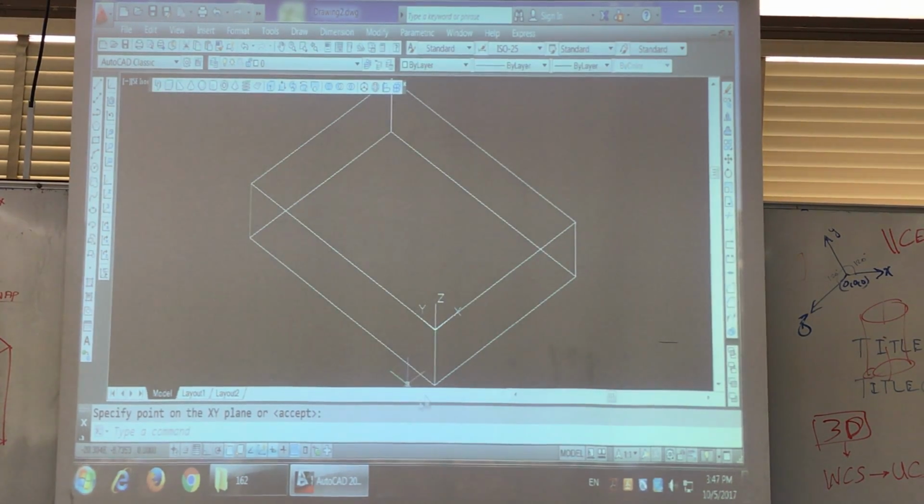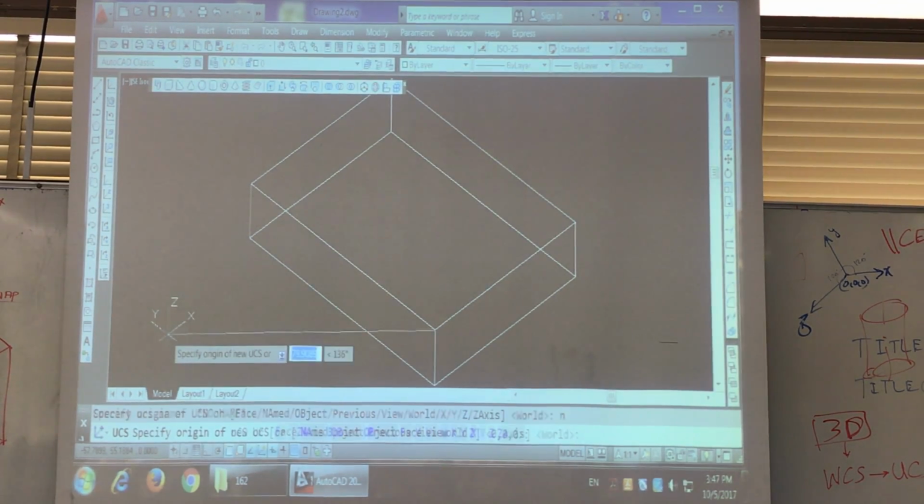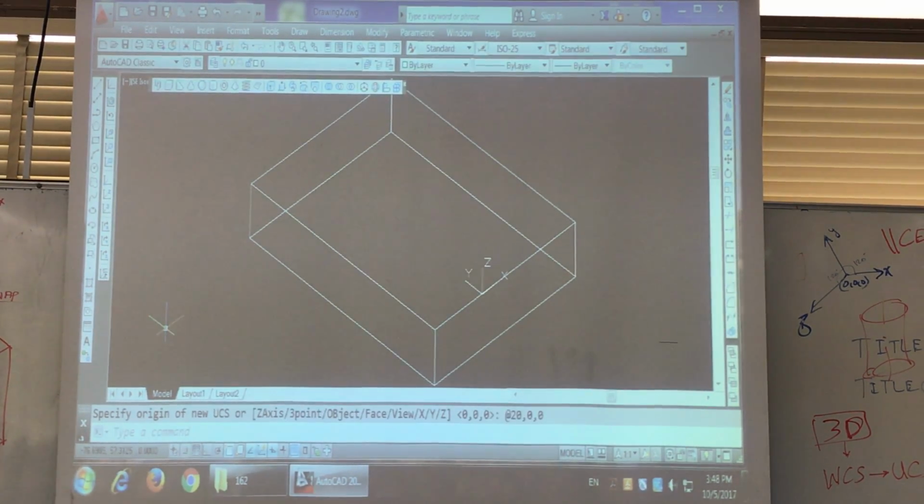Now, I have to move by how much? By 20. In which direction? In the direction of x. So I will say UCS, press enter, and for new origin I will give 20, 0, 0. It means I want to move along the x-axis by 20 units and y and z as 0. See what happened? The UCS moved from here to here by 20, because I gave y and z as 0, only x moved.